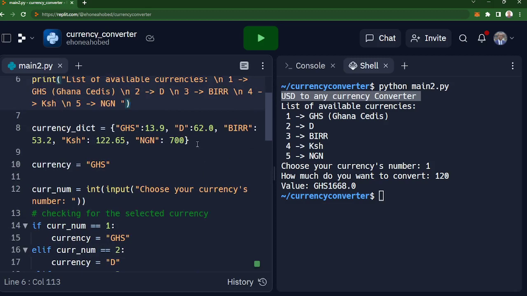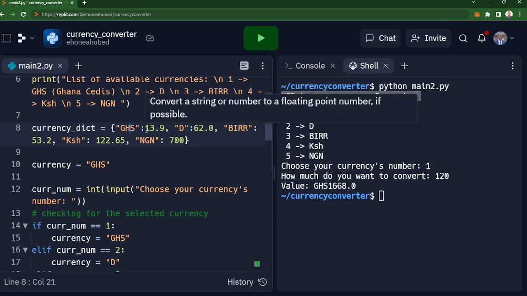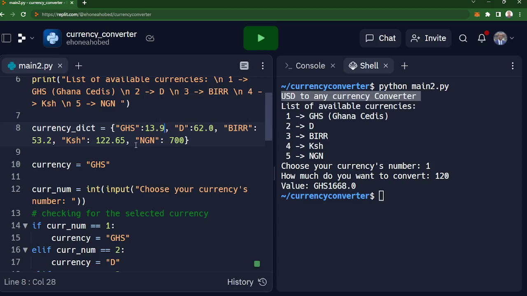Then we created a dictionary in Python, which is just a key and a value. The key here is the currency. I don't know if they call it shortcut or symbol, whatever it's called, for the representation for the currency, and the exchange rate for that currency with respect to the US dollar. So for Ghana cedis, we are quoting it at 13.9. That means $1 is equal to 13.9 Ghana cedis, and the same with the other currencies as we have. So that is being represented by the dictionary.